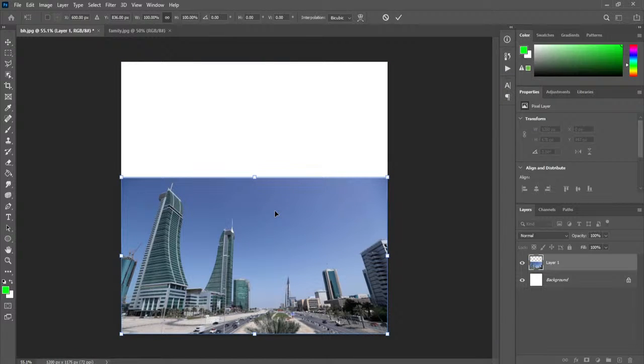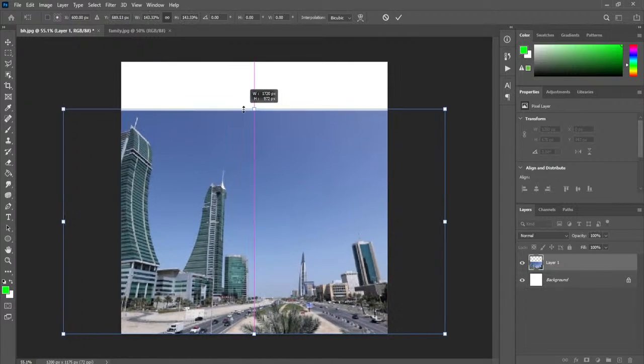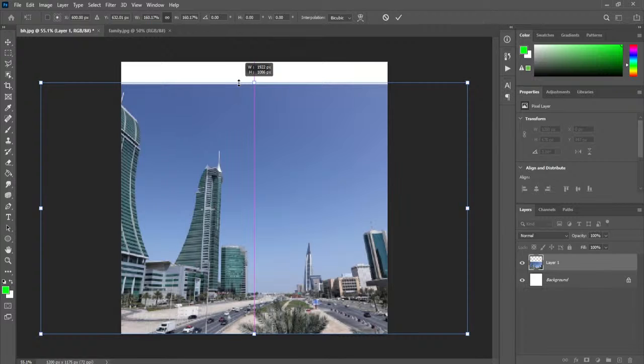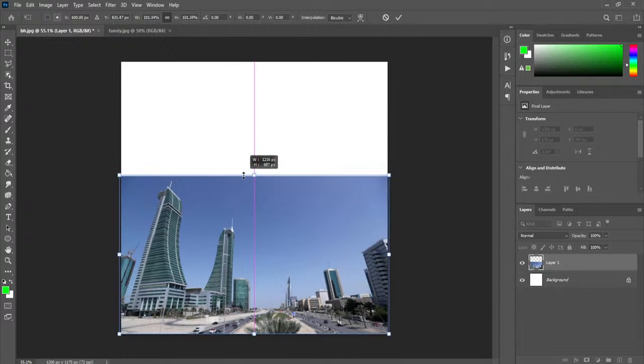Now, keep in mind, the version I'm using is Adobe Photoshop 2021. In the newer version, when you change the size, it changes uniformly, meaning the height and the width change altogether. But if you're using an older version, you have to press the Shift key in order to change the image uniformly. And same thing, if I want to just change the height, in the 2021 version, you have to press Shift and change the size, so it will only change the height.